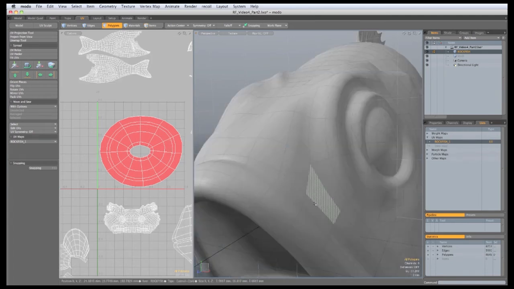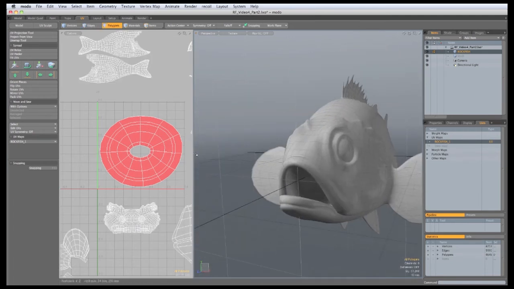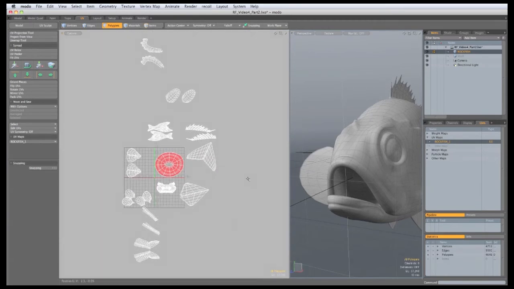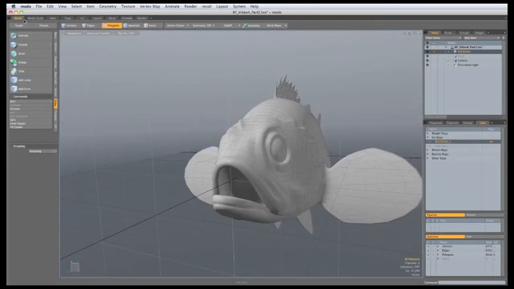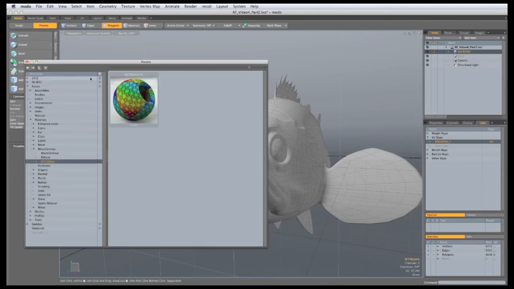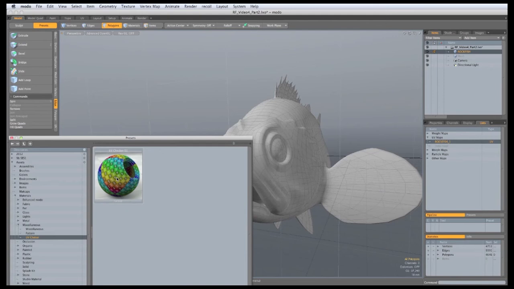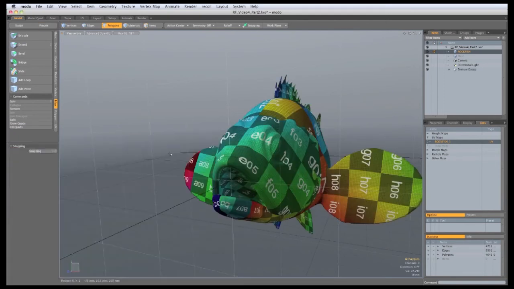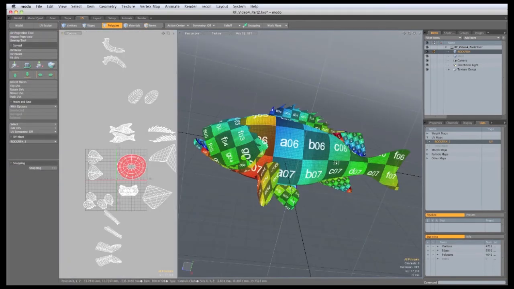So hit U to unhide, and now we have all of our UVs in the UV view, but they're all the wrong scale. And to find out exactly how out of scale they are, we can go to the Model tab, let's open up the preset browser, and if you go to Materials, Miscellaneous and UV Checker, we have a UV Checker material here, so just drag and drop that onto the rockfish. So we need these squares to be roughly the same size. You can see by comparing the body to the fins how out of scale they are.